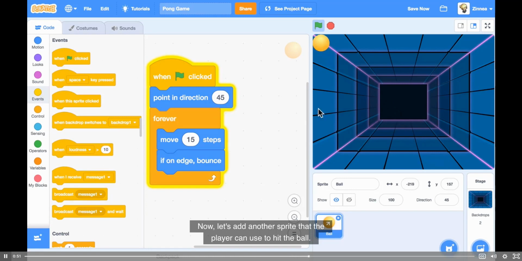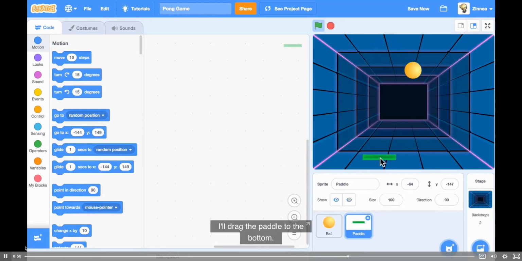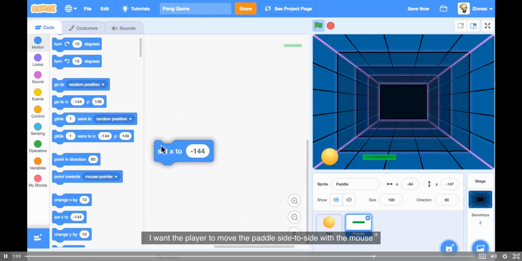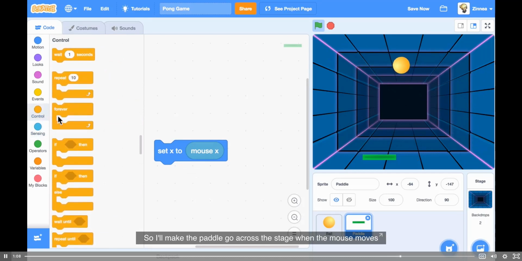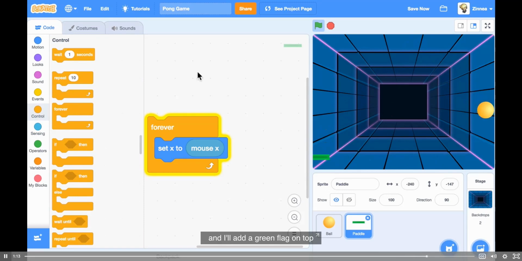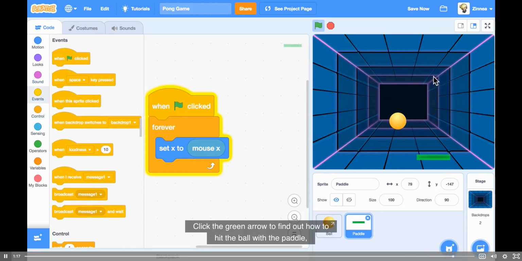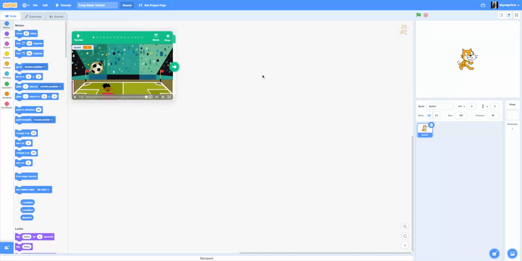Now, let's add another sprite that the player can use to hit the ball. I'll pick the paddle. I'll drag the paddle to the bottom, and I want the player to be able to move the paddle side to side by moving the mouse. So I'll make the paddle go across the stage when the mouse moves. And I'll add a green flag on top. Click the green arrow to find out how to hit the ball with the paddle, add a score, and more. Like she said, let's click the green arrow to continue.